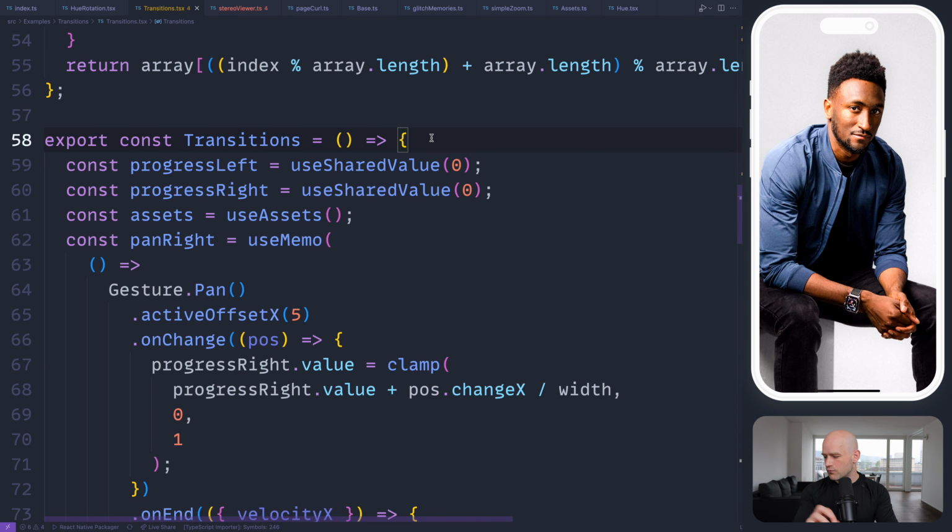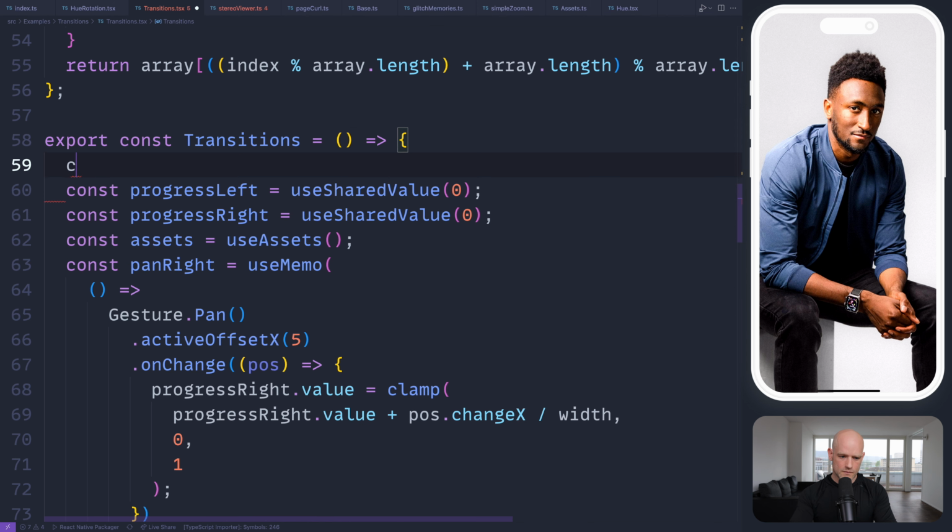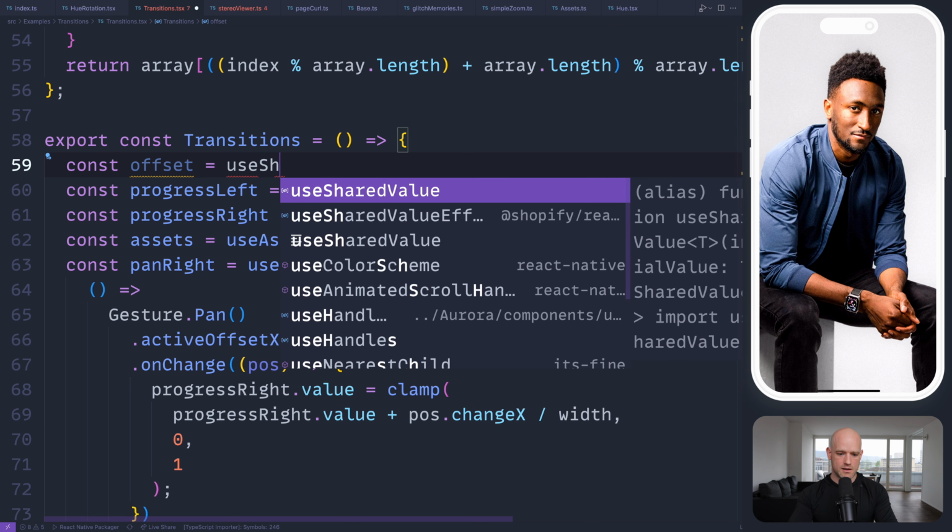Using a state, it kind of worked, but sometimes you would have a frame where, for one frame, the animation state and the React state would be out of sync. So that's not good. But if we do everything with reanimated, it's going to be perfectly in sync. So I'm going to have an offset variable to remember where we are.